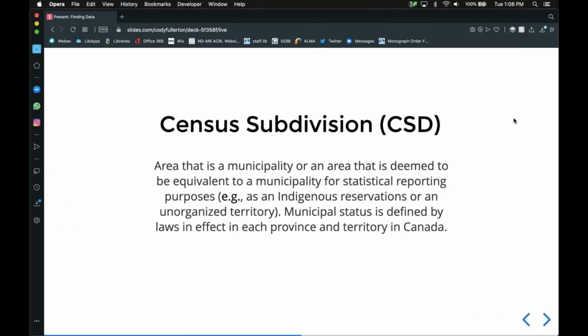And the Census Subdivision is another one. This is the provincial and territorial route instead of the statistical area route. So this is an area, municipality or area, that is deemed to be equivalent to a municipality for statistical reporting purposes. For example, Indigenous reservations, or what they call unorganized territories, can be a census subdivision. A municipal status is defined by laws in effect in each province and territory. Just like in Manitoba, we have municipalities.